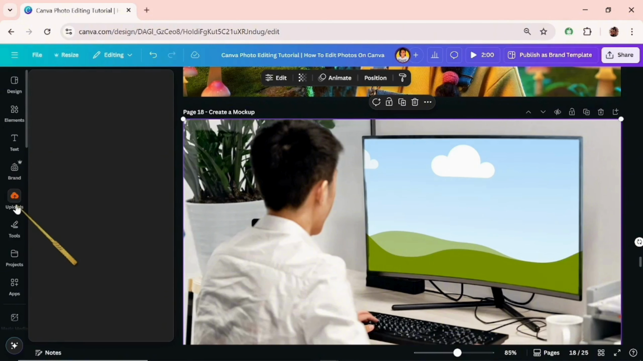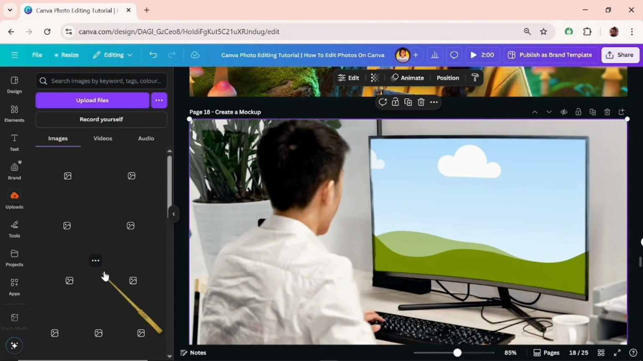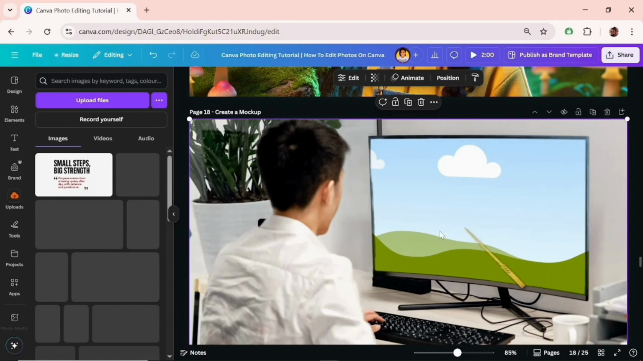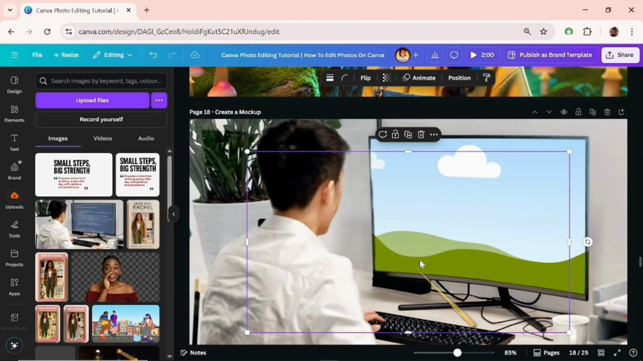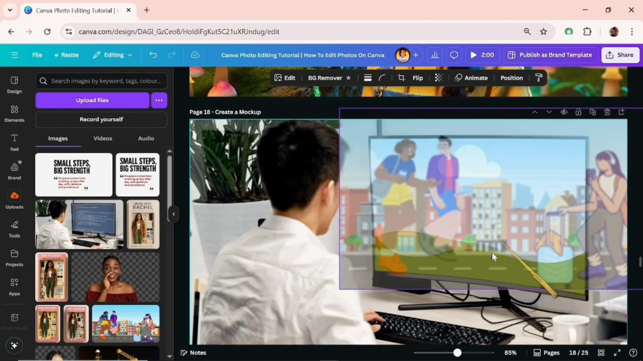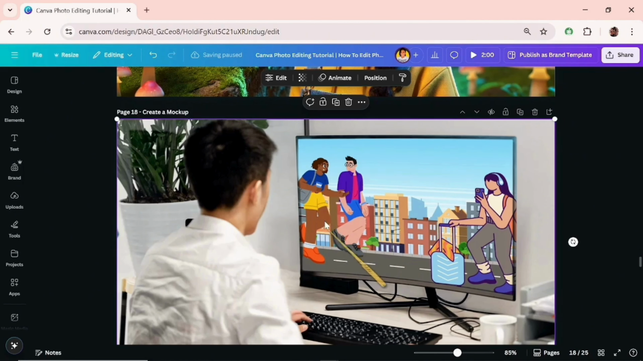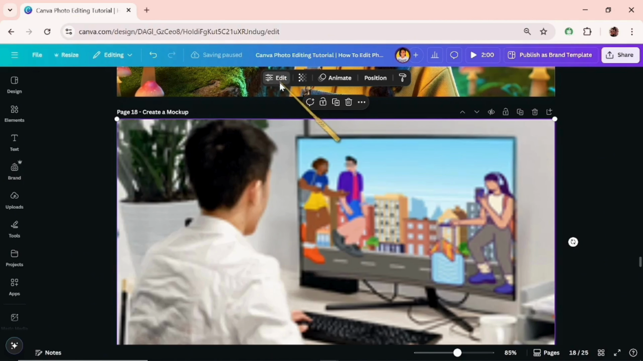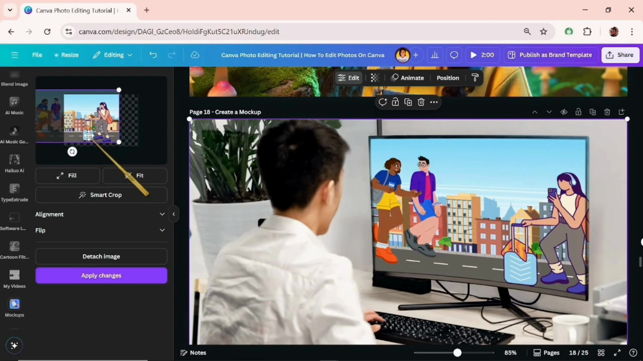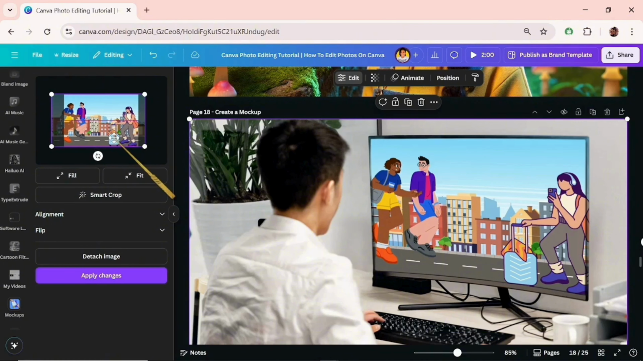So I'm going to click on this, my uploads. I'm going to add an image I want to be on the screen. Let me drop this image and just drag it like so. You see, and if we collapse this, if at an editing point I want to still edit this image, I'm just going to make sure it's highlighted and go to edit, and I can play around with how this is positioned on the screen.